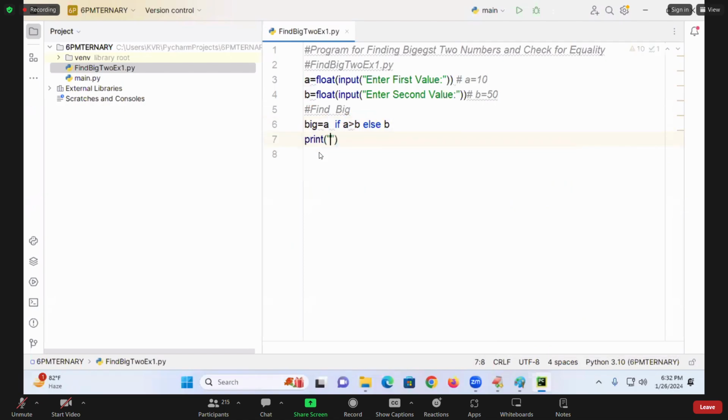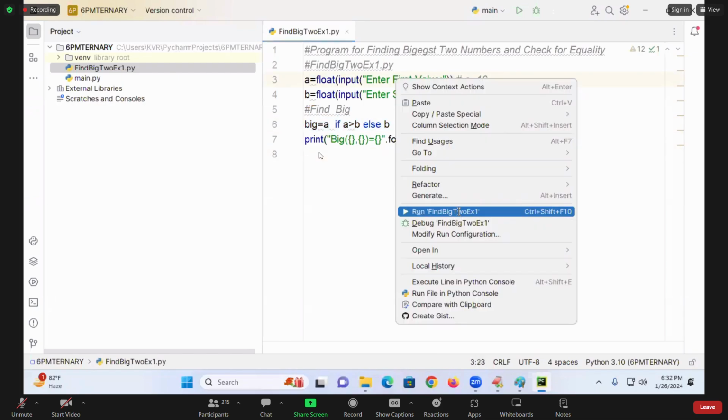Now I will write it. Print of what I am writing: big value, A value, comma, B value, is equal to big value. Format of what? A comma B comma big. Here everything is available. Very, very important. Let's start executing. Run this.